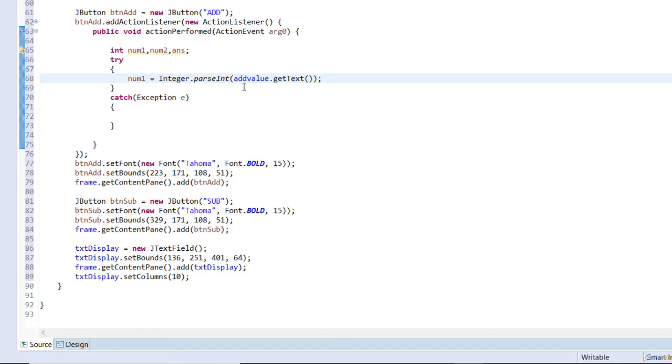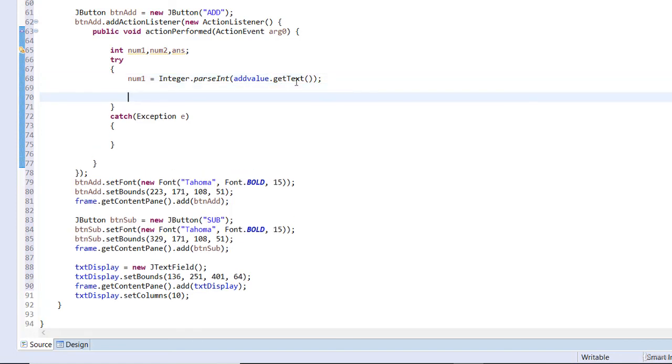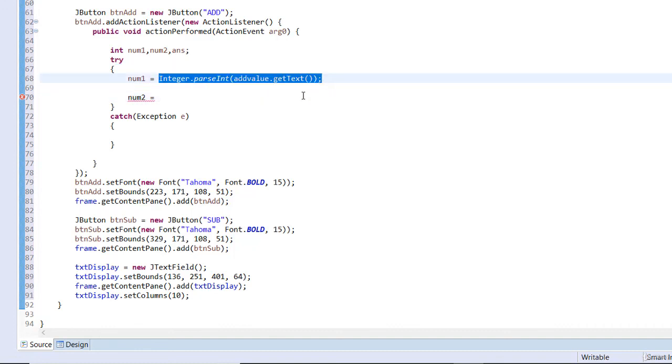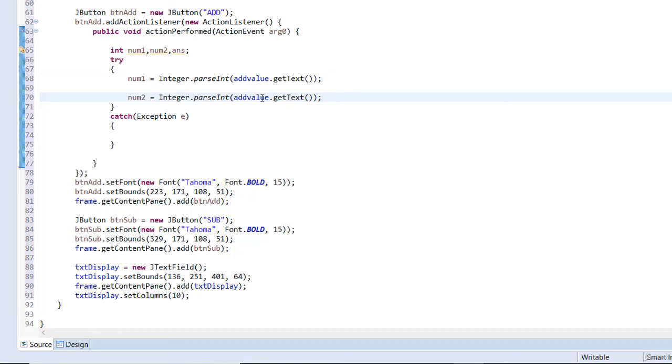So for the num2, we are just getting the same thing. I'm going to copy this and paste it here, and I'm going to change the add value to sub value. That is for the text box to sub. So that is the variable name for both.